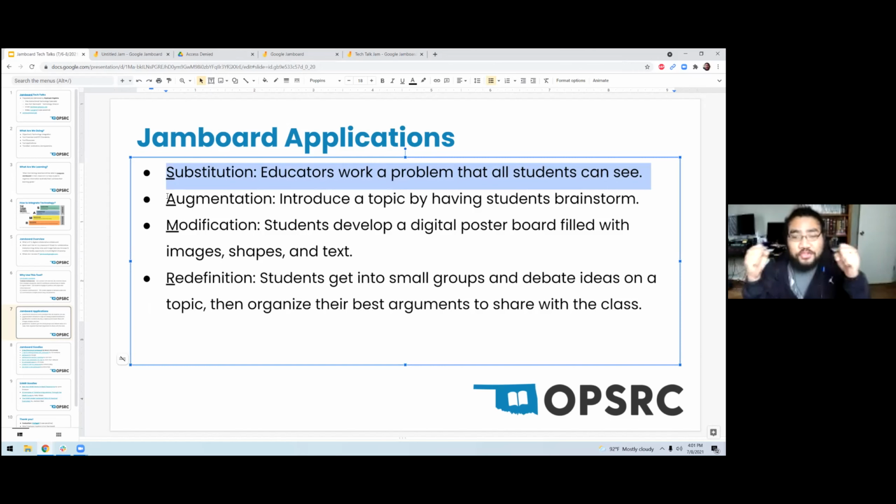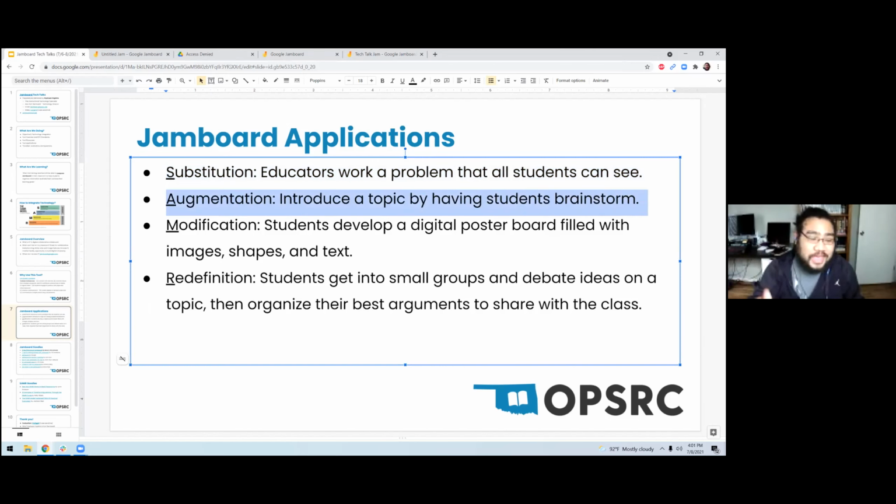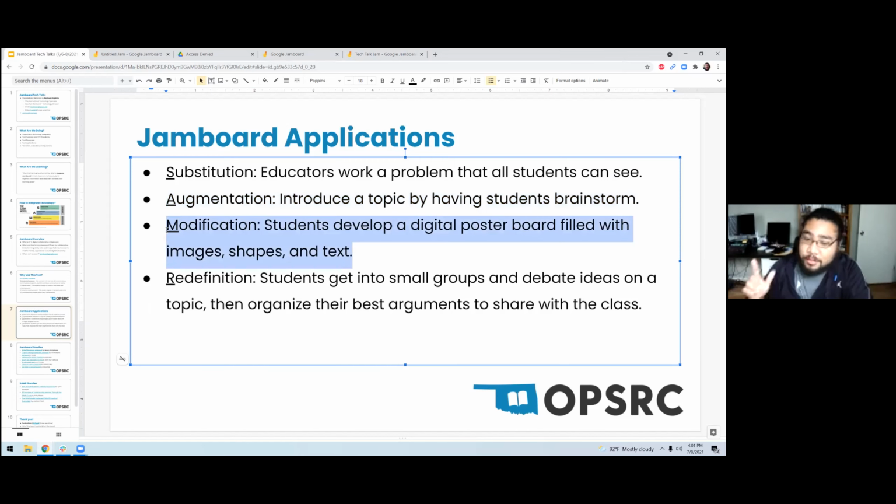But of course, I want to invite you to put this power in the students' hands, like I said before. An augmentation style activity would be to introduce a topic and have students brainstorm. You can say, hey, here's a picture of what we're about to talk about today. I want you to go on a Jamboard and just start putting sticky notes on what you think this thing is. So something like that. Or what does this remind you of? Just invite your students to actually engage in your classroom here. But in terms of creation, I think that comes in the modification step.